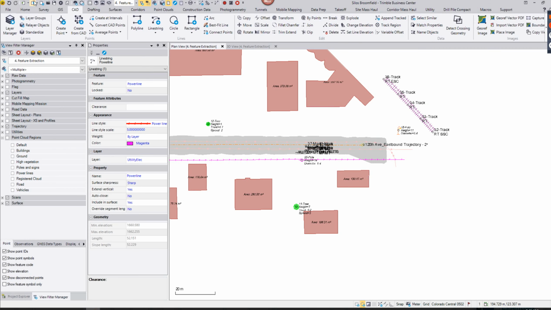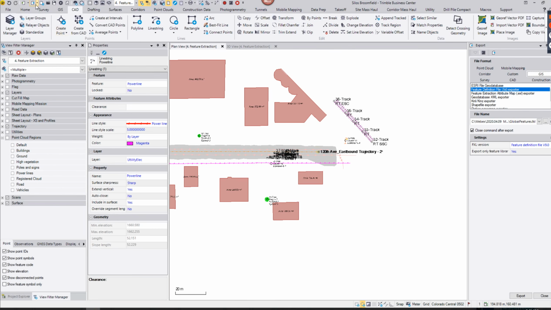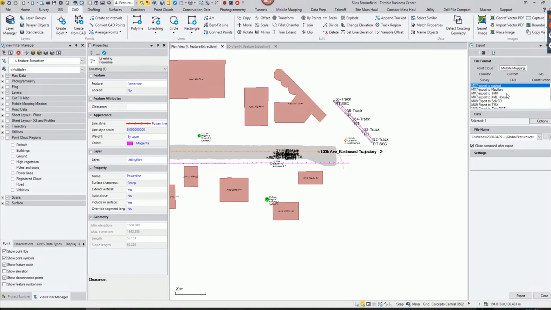and also deliver the result to third party. If you want to export your data to third-party packages, always go to the Export tab and go to Mobile Mapping. Choose these existing MX9 exporters to export the point cloud as well as images into Soft 3D, TMX, or Topo.dot format.